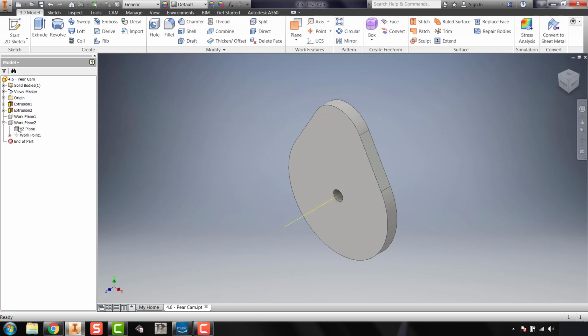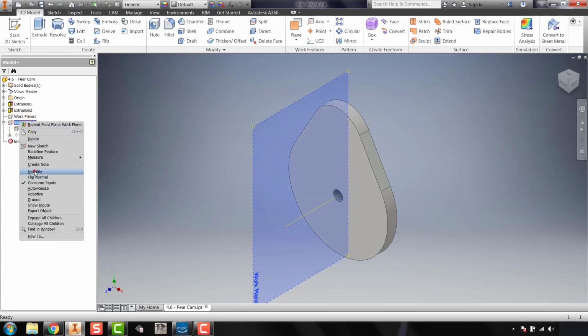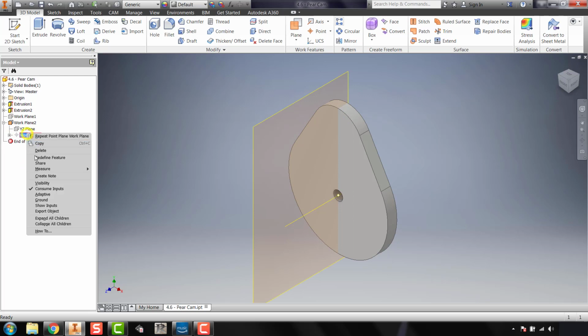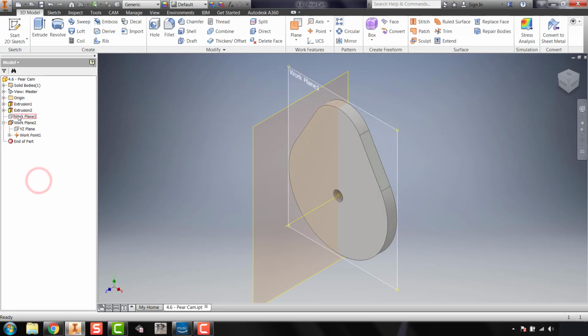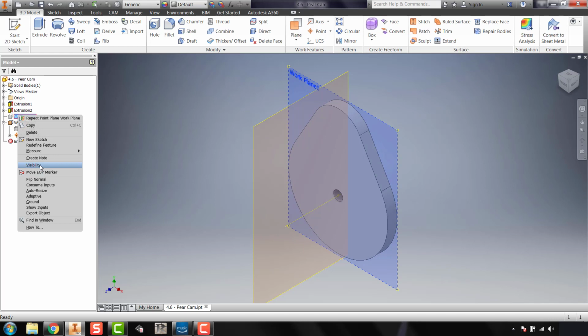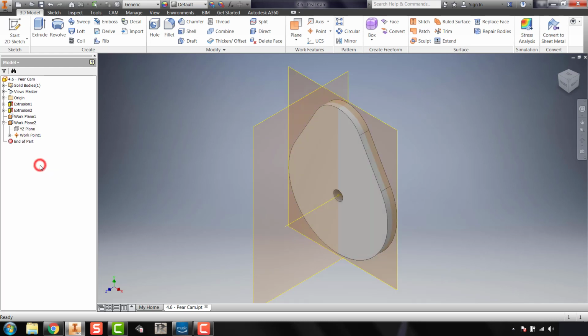So I'm going to go ahead and re-show all of these just so we can make sure that we have everything we need. And then go back to work plane 1 and check that visibility. And these are all the work features that you need to add to your cam in order to import it into our assembly and animate it for analysis.